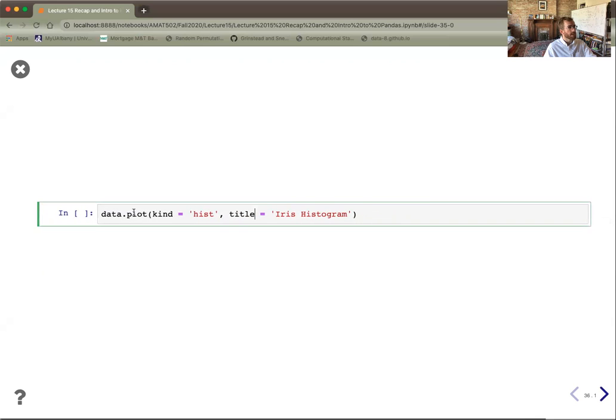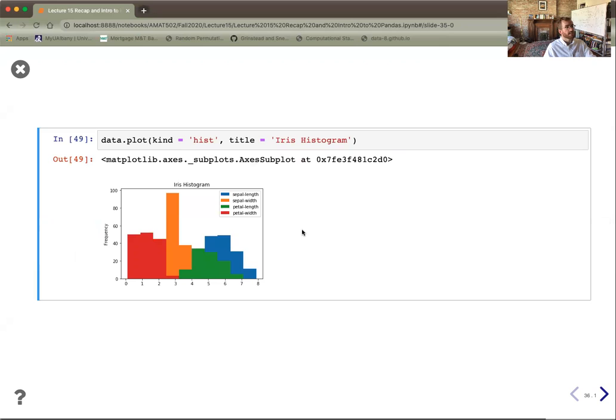Now here's a nice way of plotting. I can take my plot and ask for a histogram plot. Let's just pass that with kind equals histogram. I give it a title, iris histogram. And very beautifully, all in one line of code, it gives me an automatic binning of petal widths, sepal widths, petal lengths, which is in green, or sepal lengths, which is in blue.